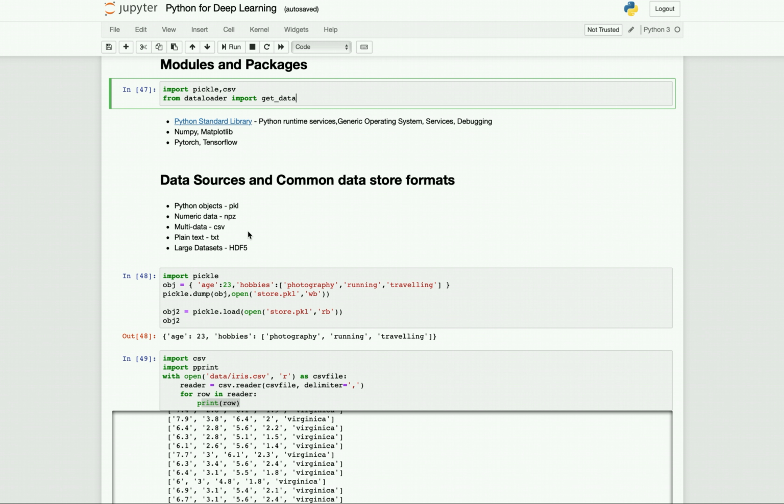So firstly, data sources and common data store formats, which is how do you load the data from a certain dataset file. Typically, your numeric data is stored in a .npz file, which is used to store an array of numbers. Multidata, like rows of each sample in a dataset, which can be a combination of strings, numeric data, enum, etc. This type of data is stored in CSV files. Plain text data is in simple txt file format. For large datasets, when you're storing heavy data like videos, then HDF5 format is used for that. We'll be dealing mostly with pickle and CSV file formats.